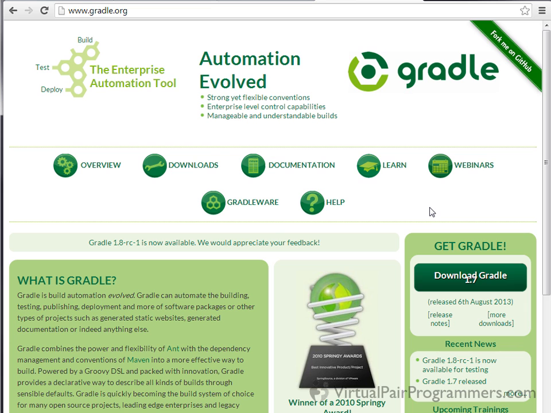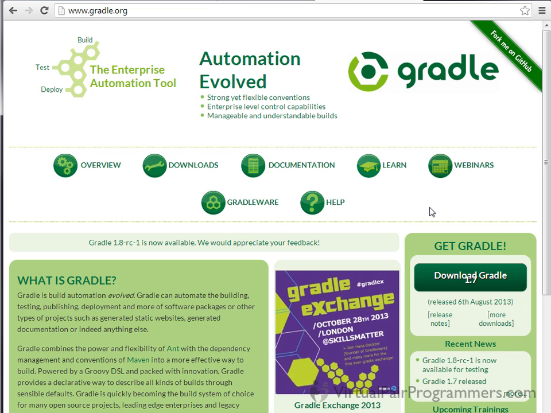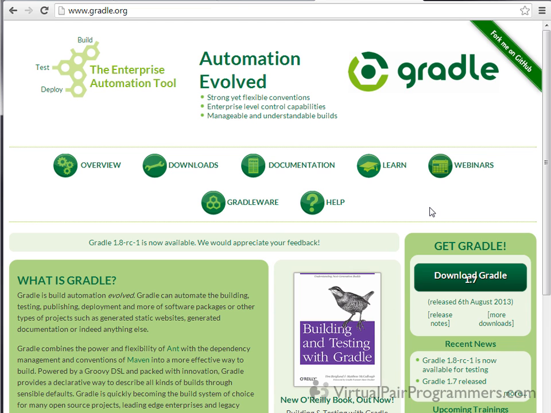So I've decided to add a section on Gradle to this course, which will make the course feel a little bit more modern than it would if we just had Ant and Maven. And I hope if you like what you see, you might be recommending this tool as an alternative to Ant or Maven on your projects.